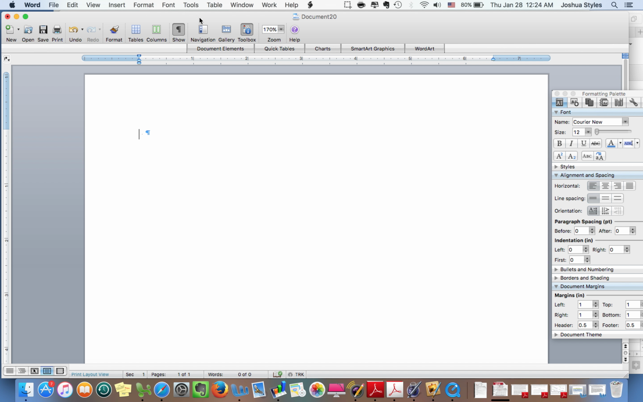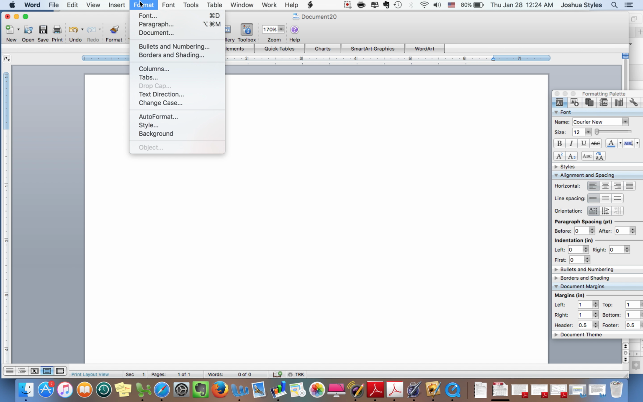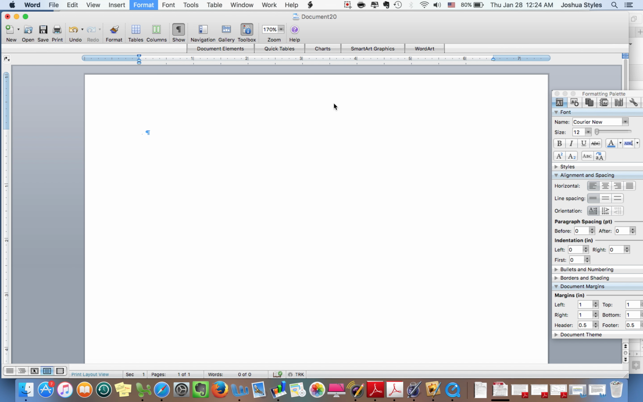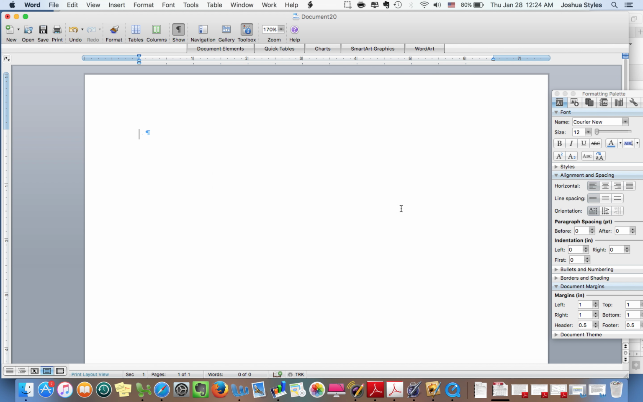many people's toolbars will be at the top. If you're not quite sure where your toolbar is, you can always go to Format and click on Font. This will pull up the font menu. But what you must do is make sure that the font of your paper is Courier New 12-point. That's the very first thing you're going to do.